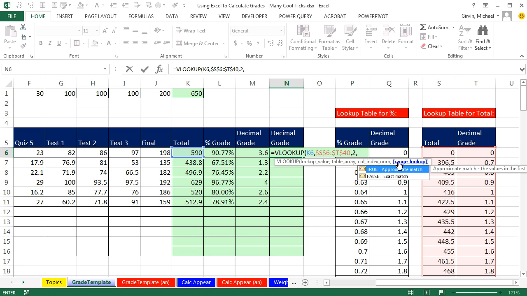That screen tip, range lookup, we're supposed to tell it, hey, do approximate match or do exact match. We're not doing exact match here. But guess what? That screen tip has a square bracket, and that square bracket means if you know what the default is, you do not have to put that argument in. And the default for VLOOKUP is approximate match.